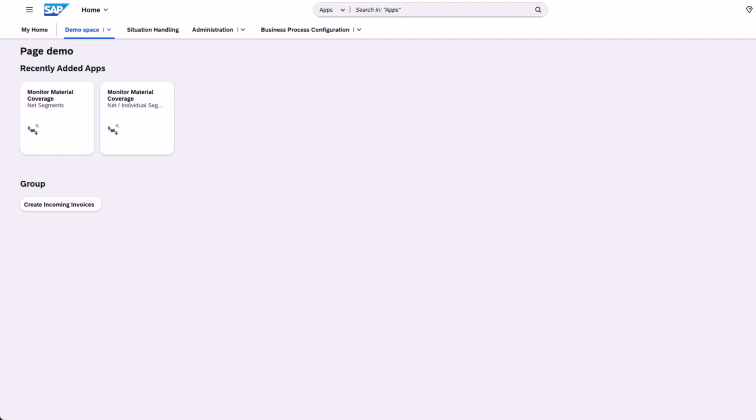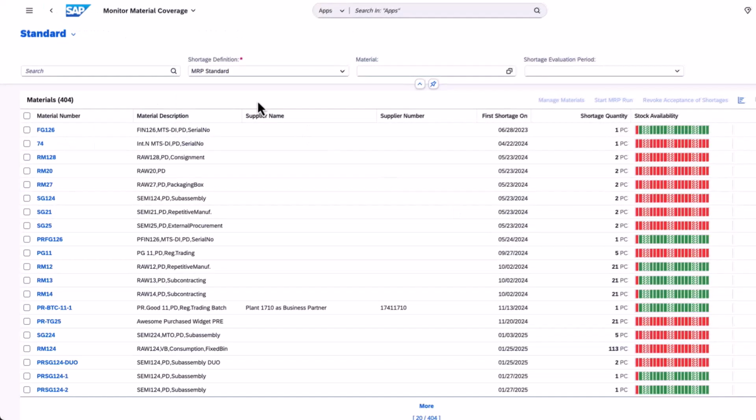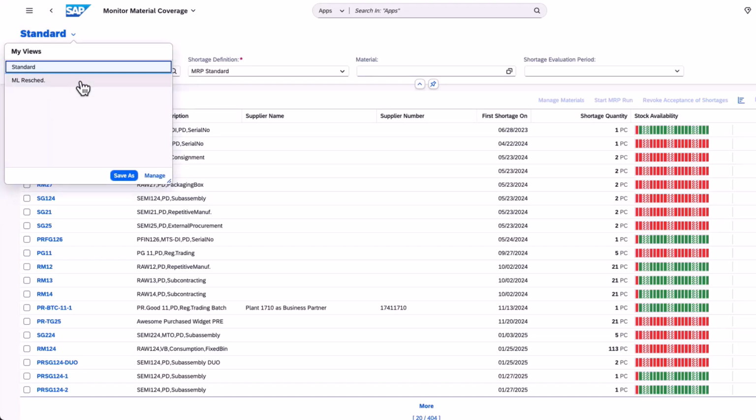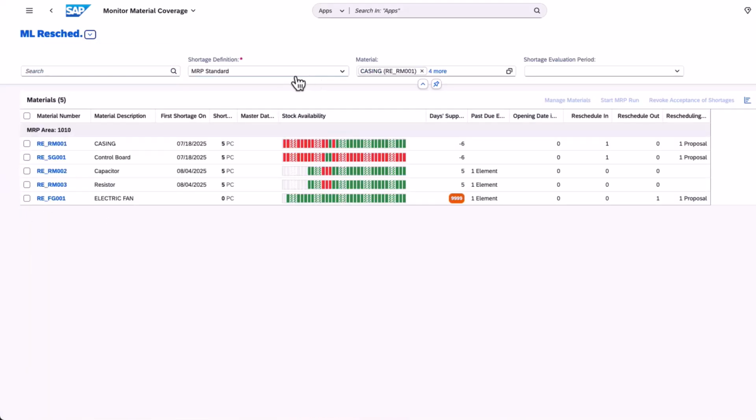Let's start with a system demo, where we will walk through how to use the Monitor Material Coverage app as an entry point for rescheduling. We will use the Net Segments app version because we will only handle make-to-stock products in this demo. I would recommend using your own view for your daily activities. I have prepared a dedicated rescheduling view that highlights only the most relevant columns for efficient decision making. This includes past due elements, opening dates that are already in the past, reschedule-in and out dates, and the proposed rescheduling options.